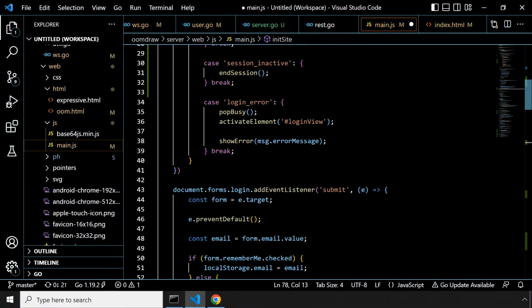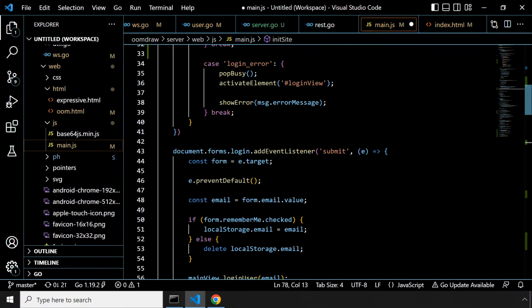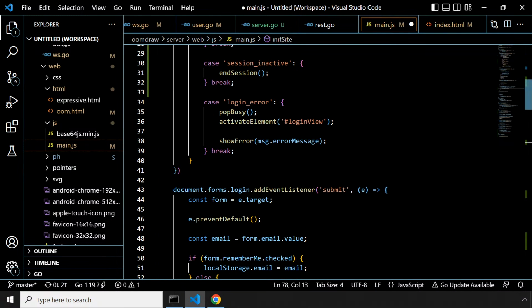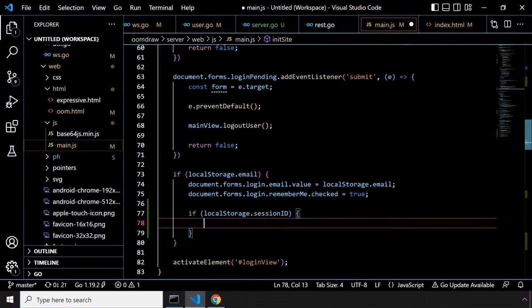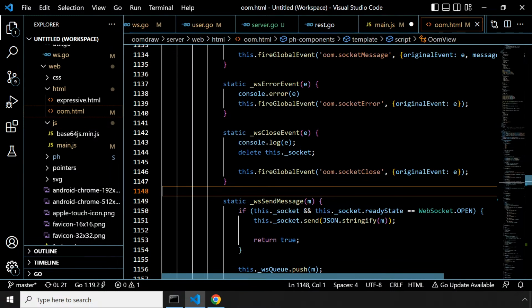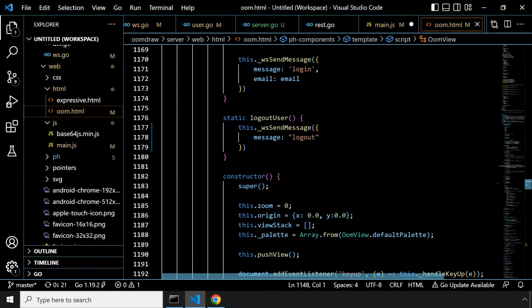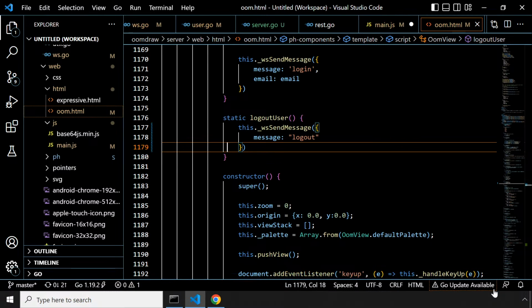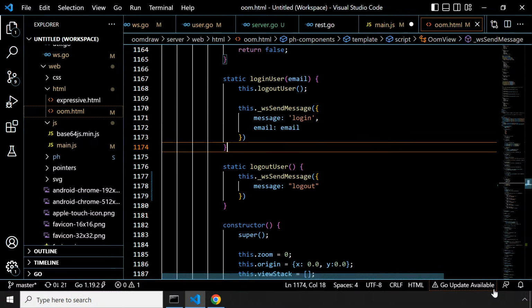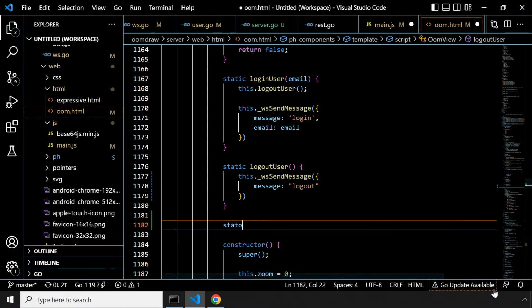So here in init site, am I in the right place here? Wait a minute. Okay, right here. So we got to send a message. I think I got to create a new method for that down on the view, because the view is handling all this communication stuff right now. So I have login user, logout user, right? Resume session.